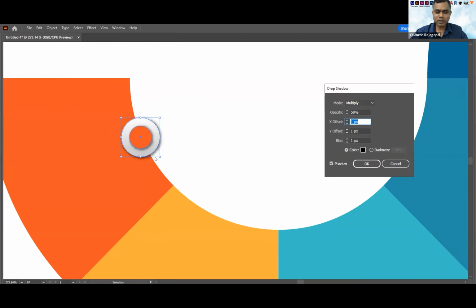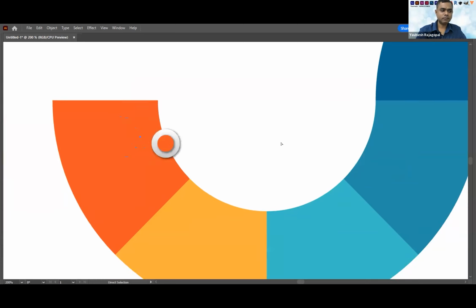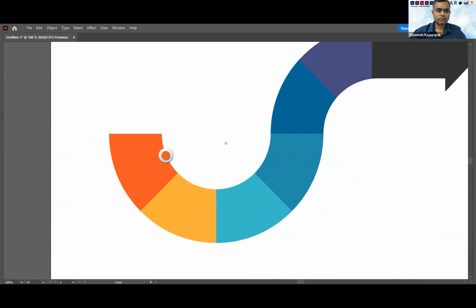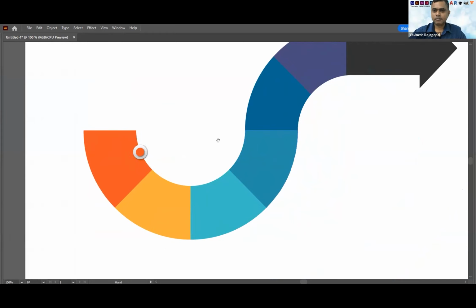In my case, it's 1 lah. Maybe it depends on your image size, your object size. Maybe you need to put 2, 2, 2 or 3, 3, 3. Am I going too fast? Yes. All right. No worries.